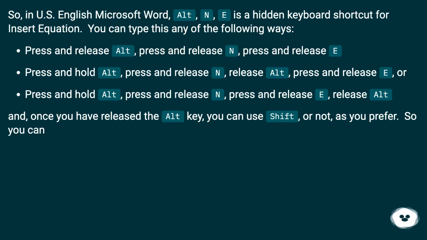Press and release Alt, press and release N, press and release E. Press and hold Alt, press and release N, release Alt, press and release E. Or press and hold Alt, press and release N, press and release E, release Alt. And once you have released the Alt key, you can use Shift, or not, as you prefer.